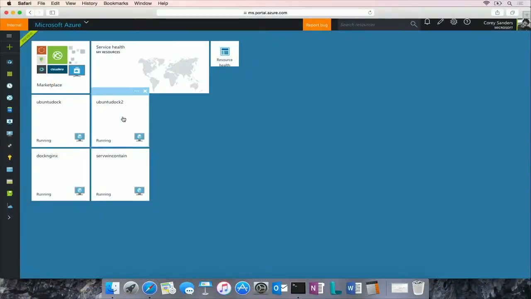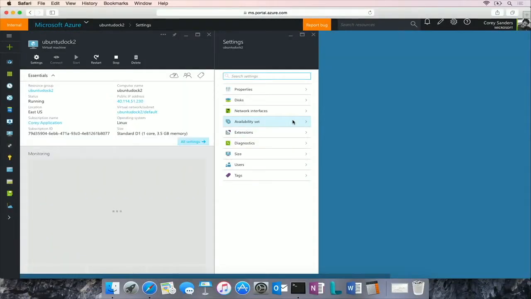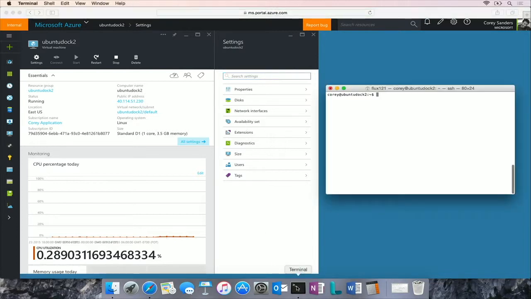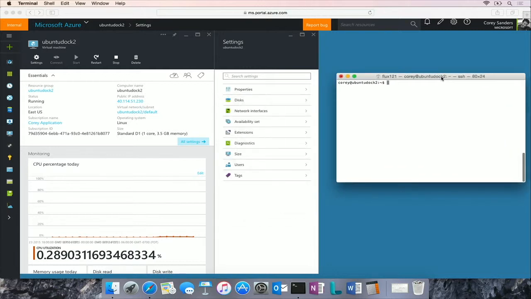So first, just to get started, I've already deployed an Ubuntu machine. And so you can see here, it's called Ubuntu Doc 2, planning for the Docker test. What I have already done is I'm already connected in to this terminal. And so I've got the terminal up here, and just to show you a little bit of what this looks like, you can see I'm logged in and it's Ubuntu Doc 2.